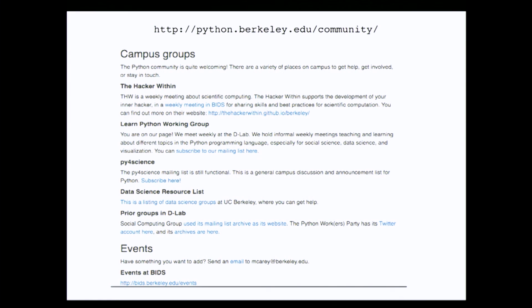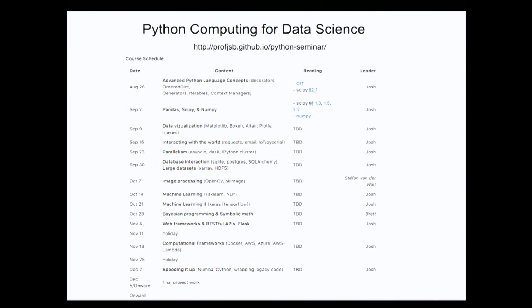You can also do this with a very active community on the Berkeley campus. If you go to python.berkeley.edu/community, you'll see all the different things that are happening on the campus here, from the Hacker Within, which is a weekly meeting about scientific computing, to various different news groups like Pi for Science, et cetera. There's an active group at the D Lab who are also working on Python. So no real excuse for you not to have the resources that you need locally, both virtually and real, for you to be able to continue to grow with Python.